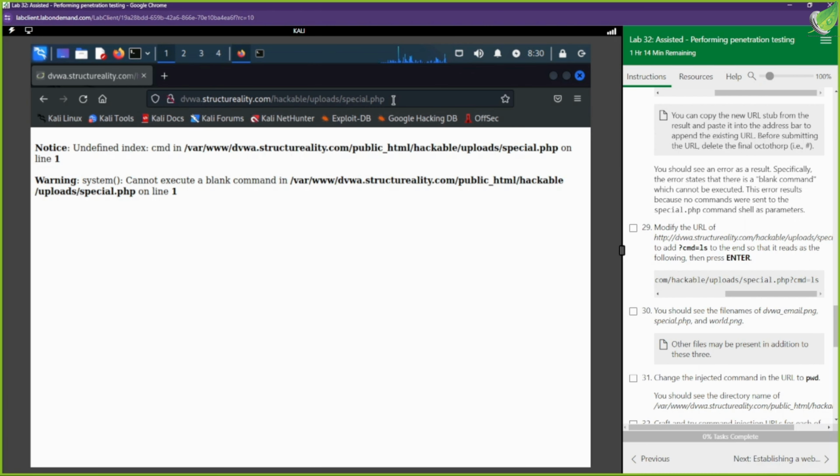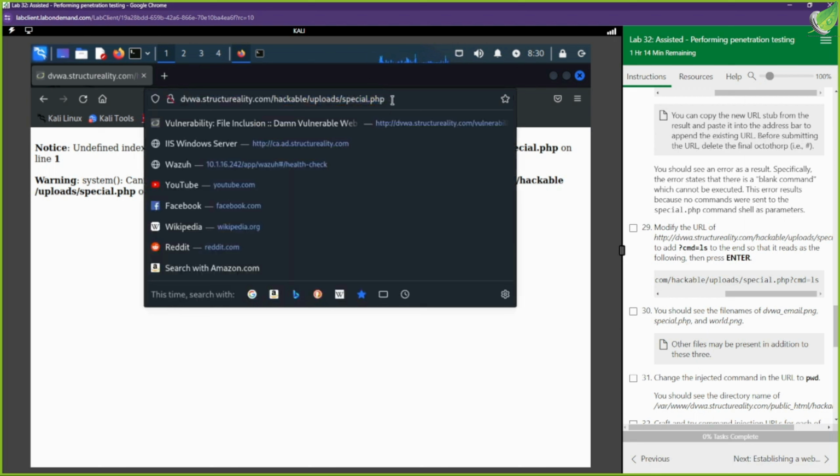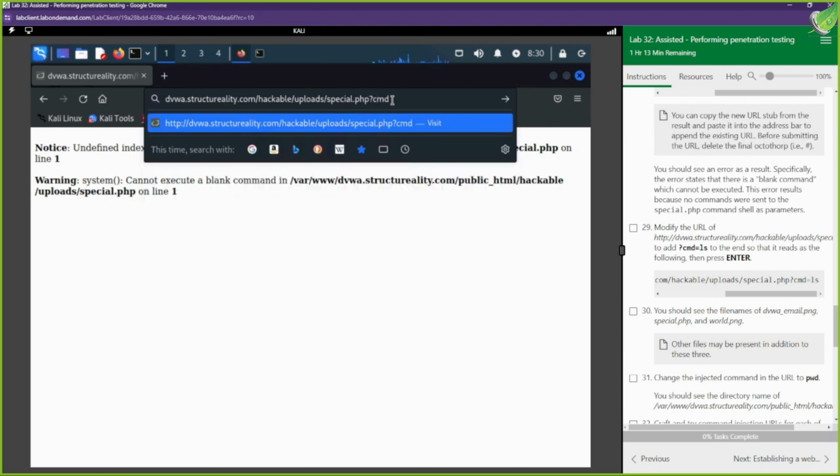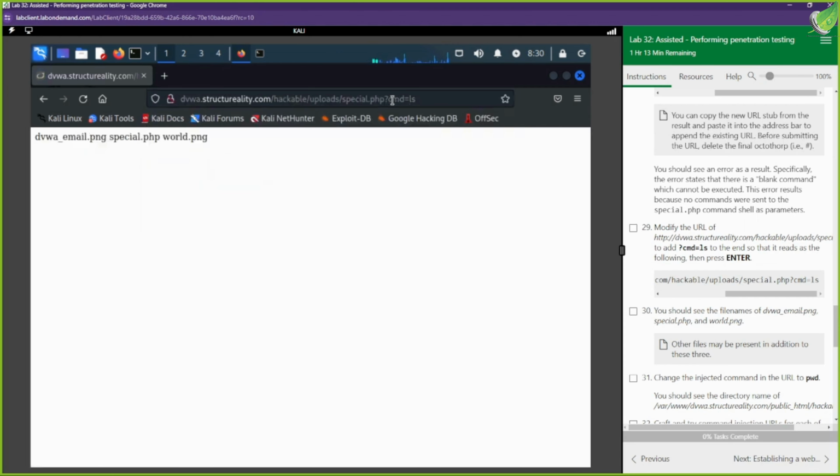All right, we got an error, undefined index command. Let's see. That might be normal. What I'm going to do is $CMD equals ls. Boom, look at that. We're able to run commands.